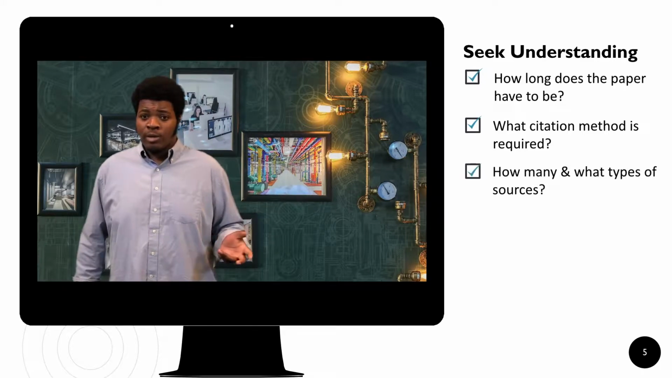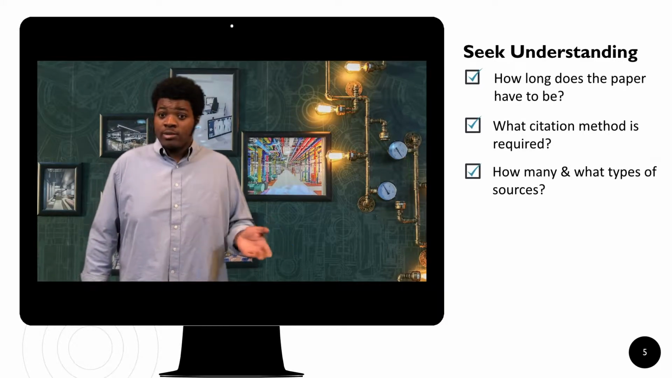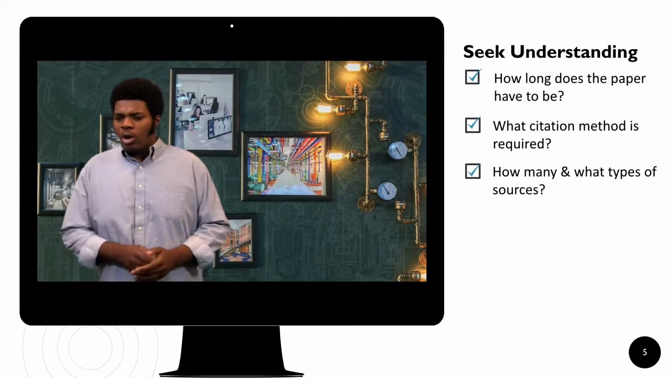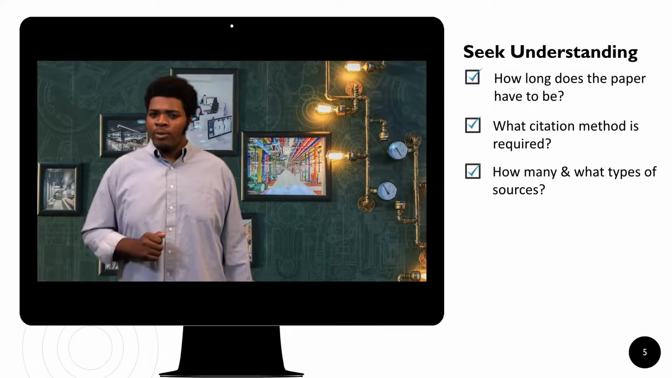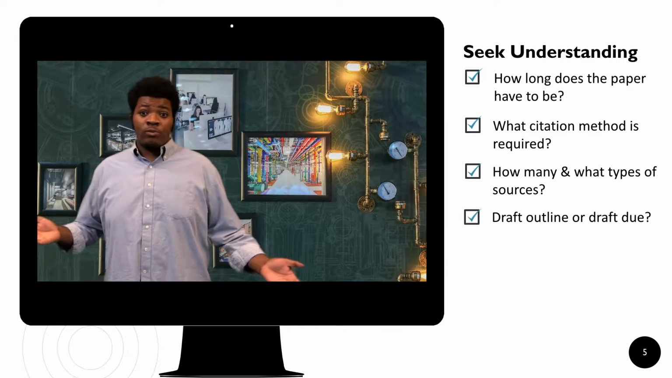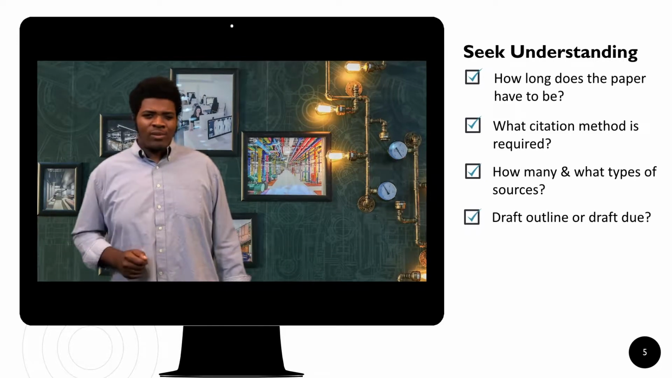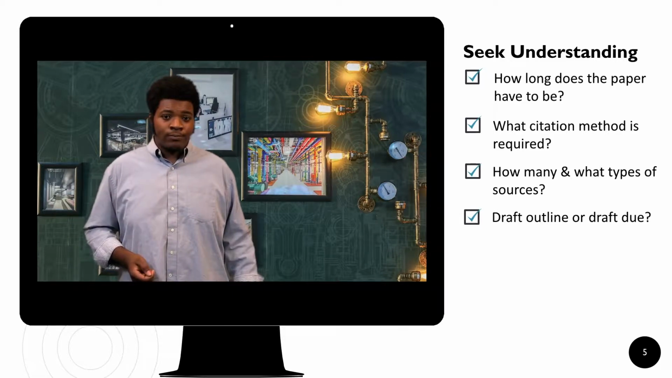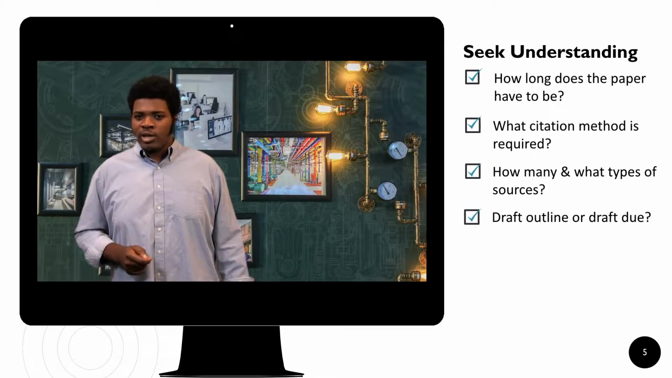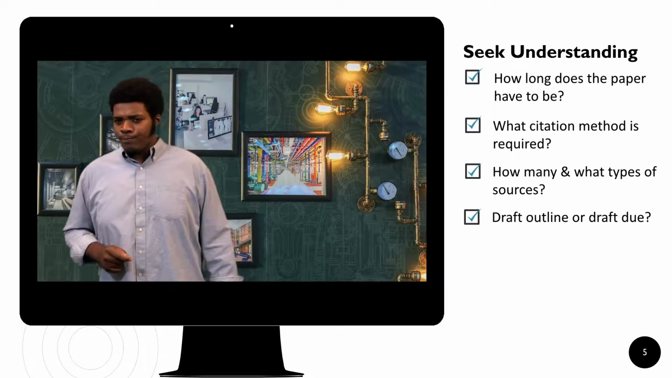How many and what types of sources do you need? Websites, books, articles? Always use more than one source, because you want to be able to compare different data to develop your opinion. Is an outline or draft due before the final due date? Check to see if any of the parts of the paper have different due dates or whether it's all due in full on one specific date. Knowing this will help you with your writing schedule. We'll get to that in a second.